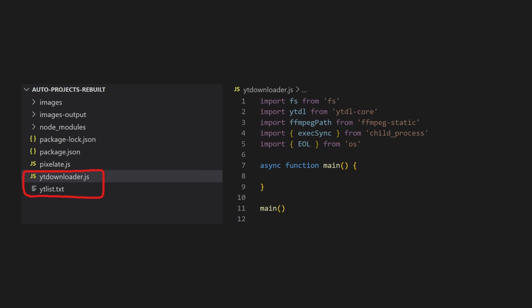Then we import YouTube DL from YouTube DL core, and ffmpeg static, which, when you import it, provides the path to ffmpeg, which we're going to use. And then we're going to use something called exec sync from child process. This will allow us to run a command line, basically run something on the command line.